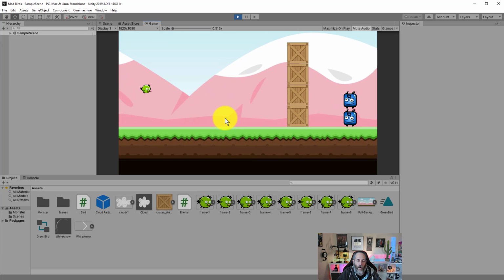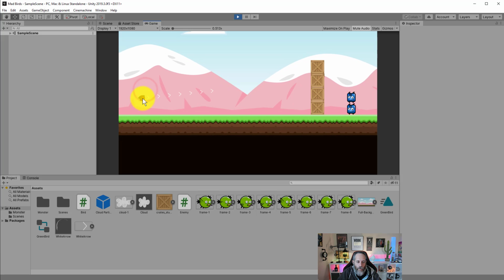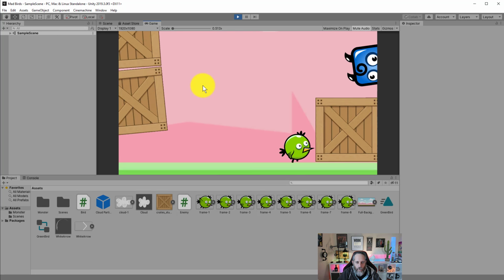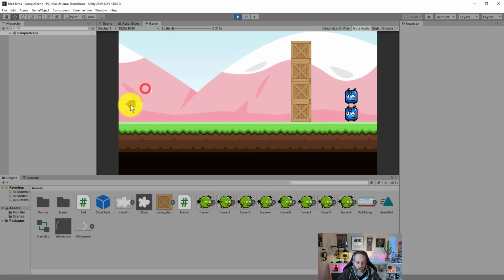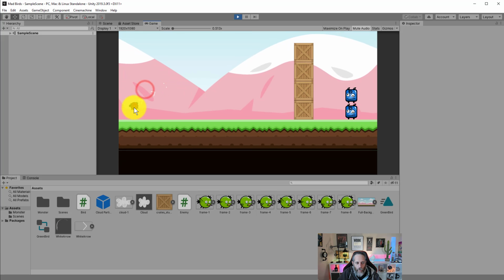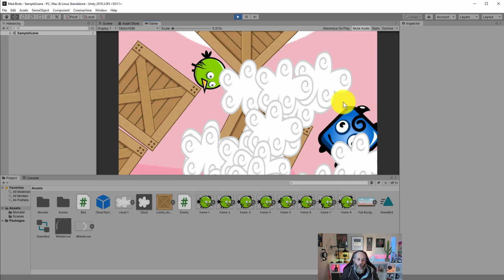Look at that. So both of our guys died and both of them played their poofing effect. Whoops, and that time none of them died. Let's see. I'm not very good at this, but I think you get the idea, right? We're able to kill them and we get the particle to play on them.